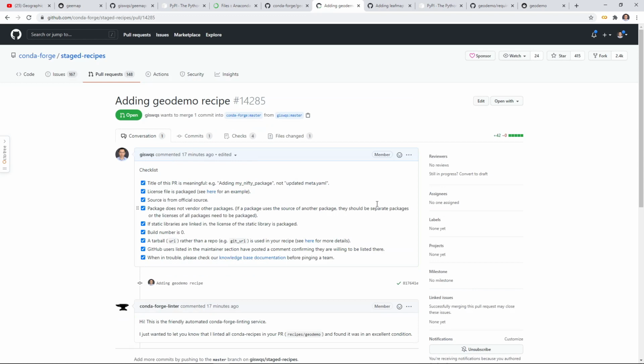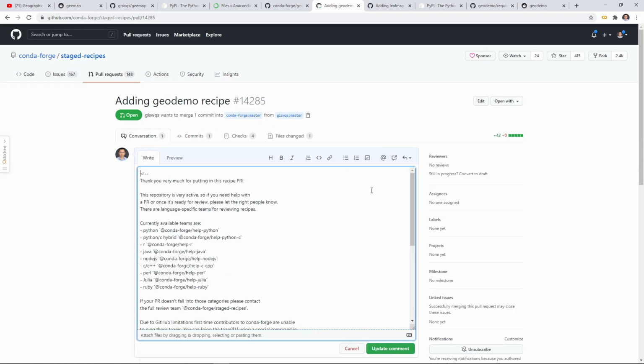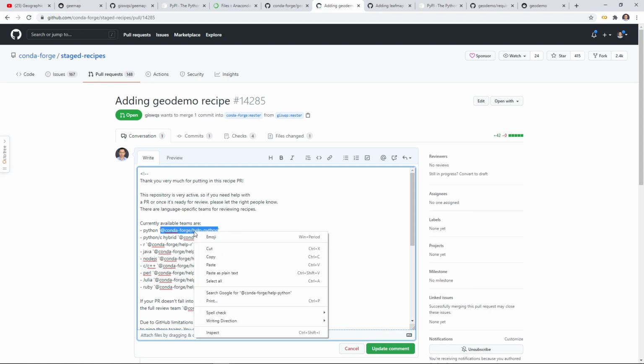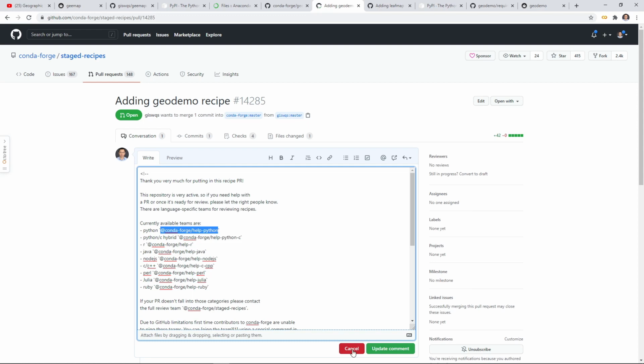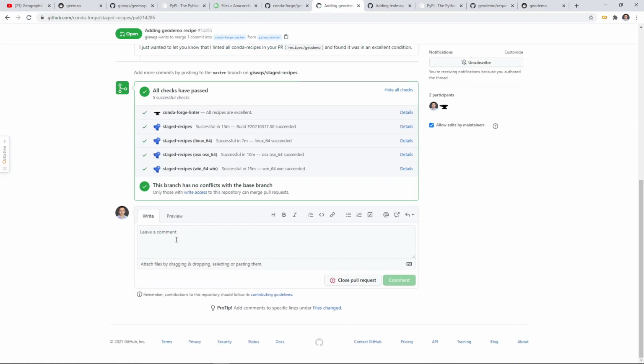We can scroll up to the top and then click here, edit. Okay, because earlier it showed some tips in here on what you need to do. Once your package is ready, then you can ping and add the team. Because we are using a Python package, we can copy this one, cancel, then go to the bottom here, because once your package is ready, you want someone actually to take a look at your repository. So we need to just add this one, and then you can say something like this.